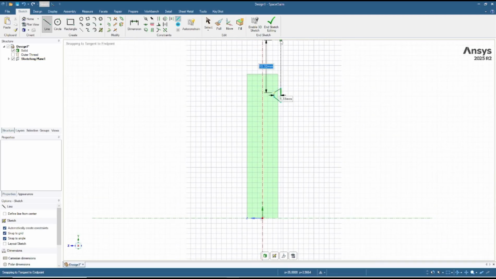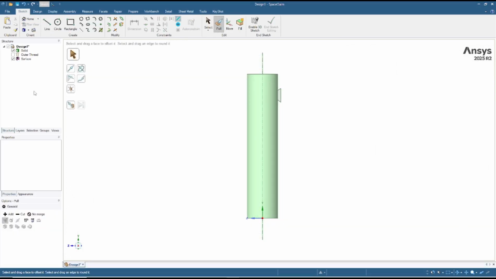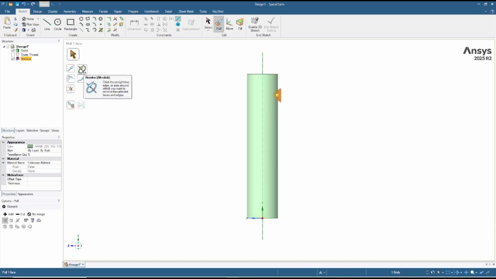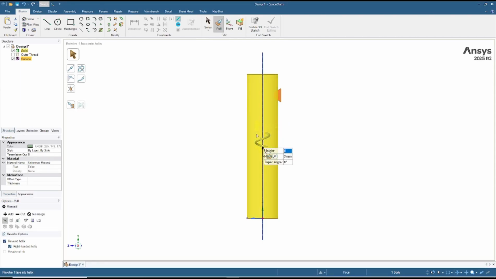And next you can click the Pull tool. So select the surface as the profile, and next you can use the Revolve tool. Select the mid axis, and then you can check Revolve Helix. Okay, now you can try to extrude. So it will create a simple thread with the profile.